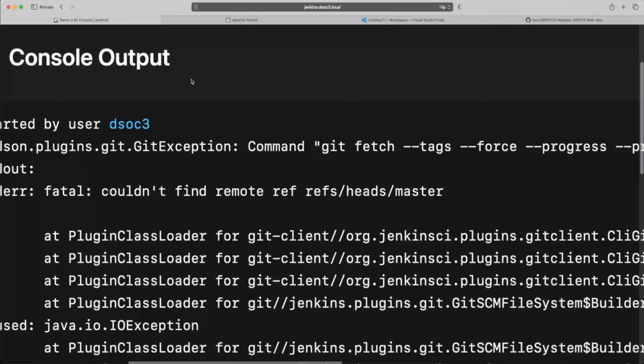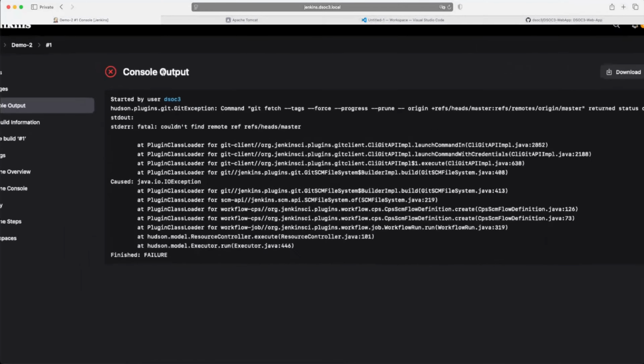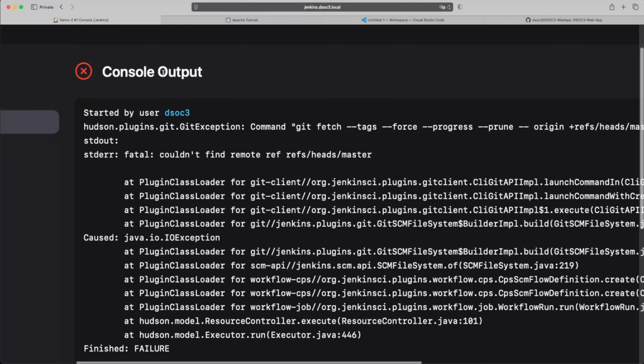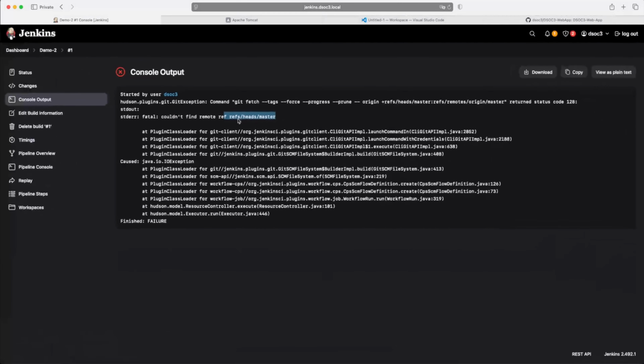What is the error? I actually know what this error is, but I'm simulating what kind of errors you get when you start for the first time. I try to simulate all the possibilities where we could make a mistake initially. Here it says could not find remote reference. When you have this error, it means it is not able to find the master branch.